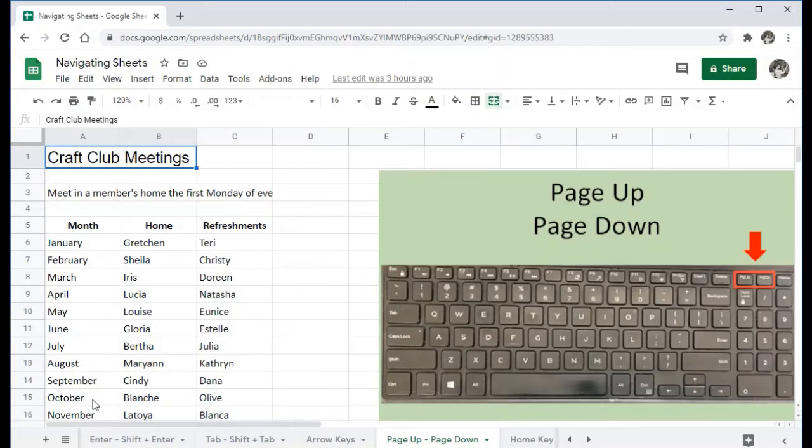It slows you down as opposed to using the scroll bar, but it lets you kind of hone in on certain details as you're looking at your particular spreadsheet. So be sure to use page up and page down.